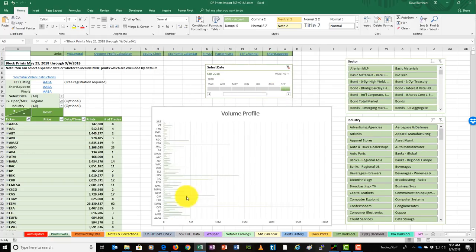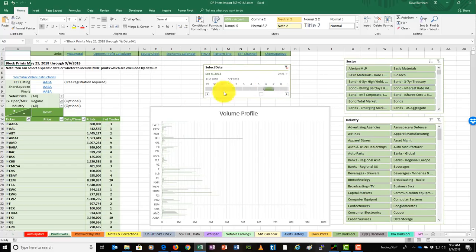Right, so you can see that everything starts updating, and we don't worry about this volume profile chart too much until you've drilled down to get really what you're looking for, right? Because this doesn't look very helpful at the moment. So also, since I've chosen September, let's switch this to days, and let's see what's going on September 6th, because that was yesterday.